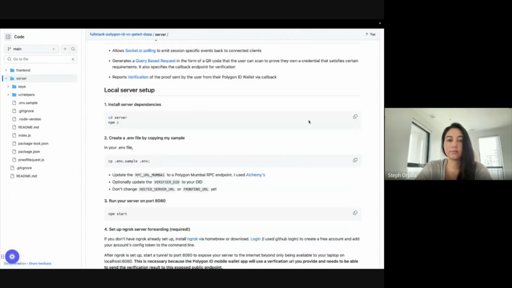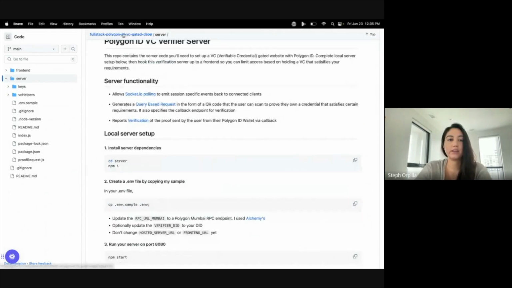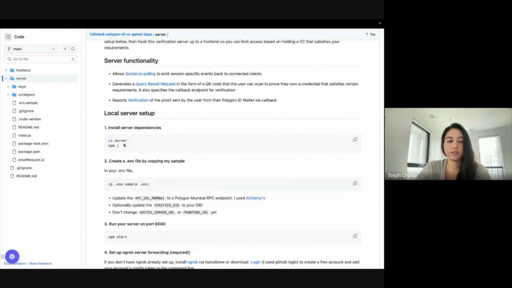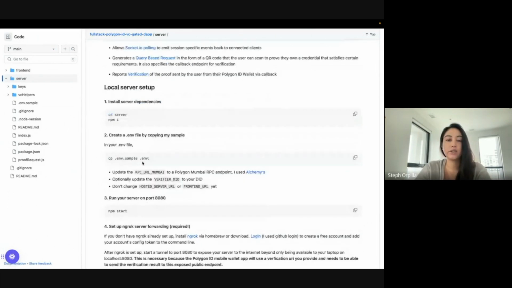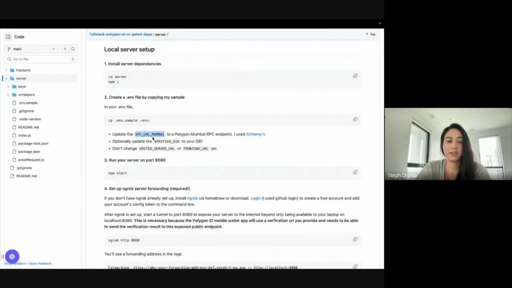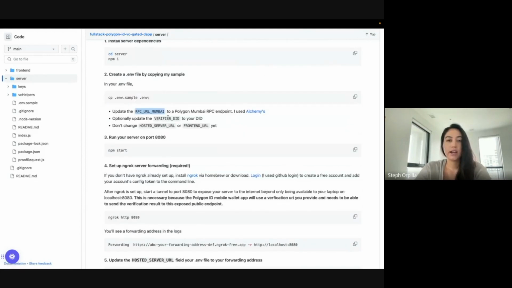If you wanted to set up the server, it's super easy. All you do is create a repo from this template, and then you cd into server, install all your dependencies, and then you add a few things to your .env file. The most important one is the RPC URL. Make sure that you're using one from Alchemy or Anchor. For some reason, I noticed the public RPC endpoint for Mumbai wasn't working for this app, so instead I just used an API key from Alchemy. It was completely free.